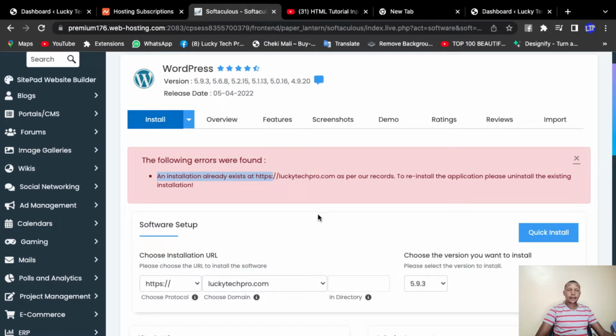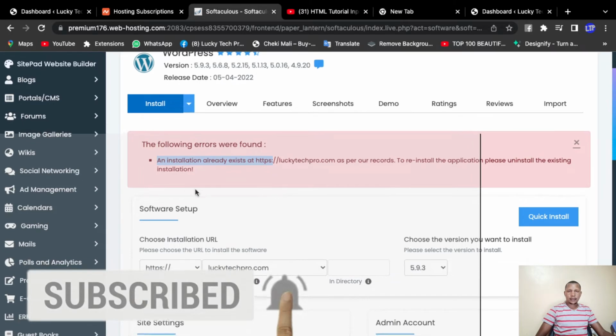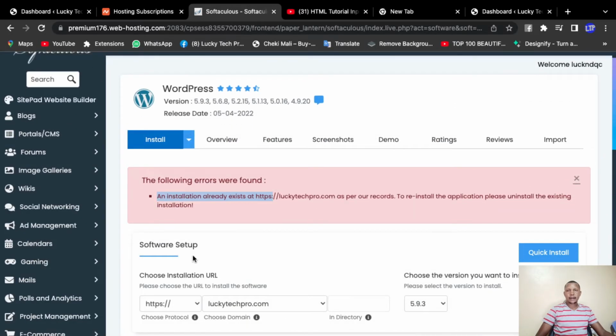Where do we go on WordPress to uninstall the existing one, so that you can install a fresh WordPress on your domain? So what can you do? This is what you can do. You have to go to the backend side of your cPanel.